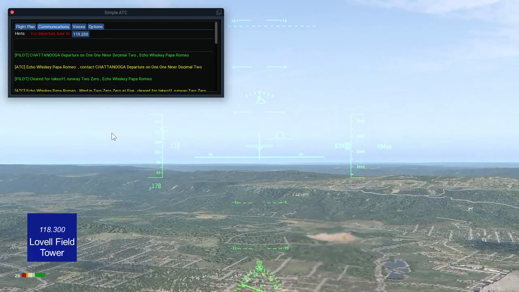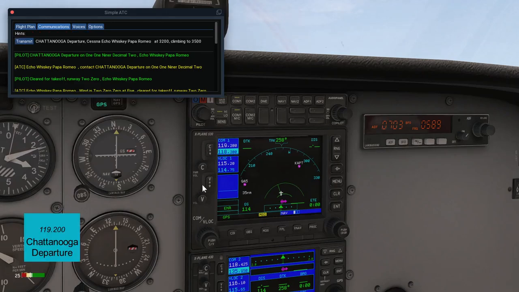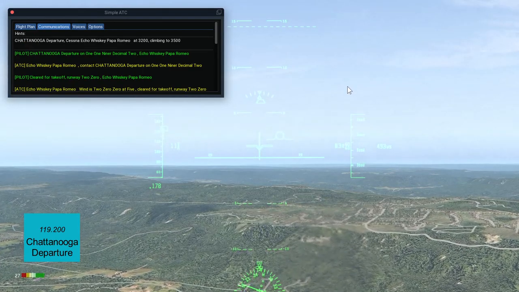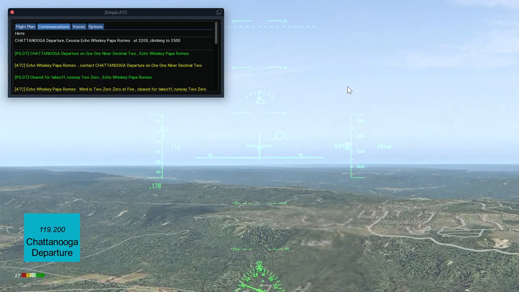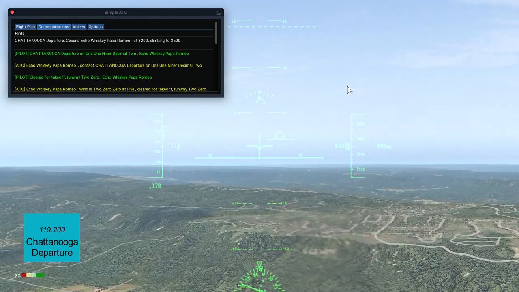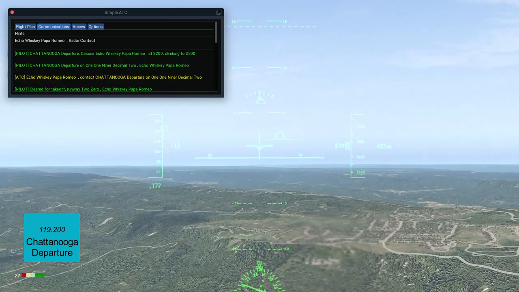Okay, so I better do that. Chattanooga departure, Cessna Echo Whiskey Papa Romeo at 3,200, climbing to 3,500. Echo Whiskey Papa Romeo, radar contact.